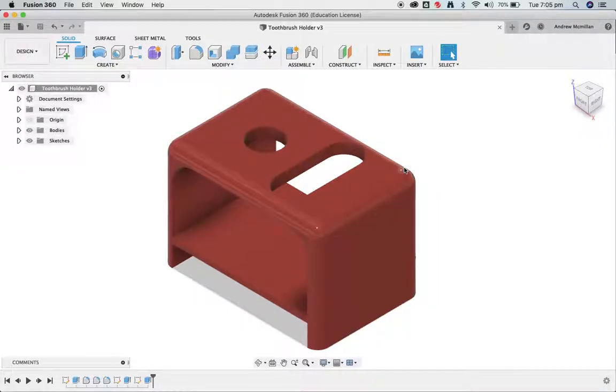Quite often when we create designs, we want to be able to present them in such a way that somebody else could make that design. And we do this by creating drawings. Now, we've got an example of a design here, my toothbrush holder.